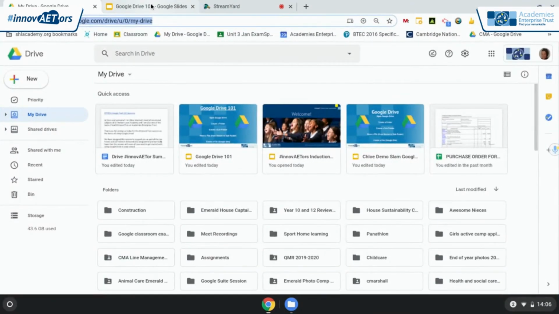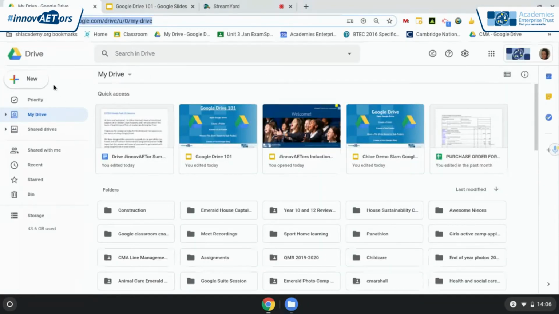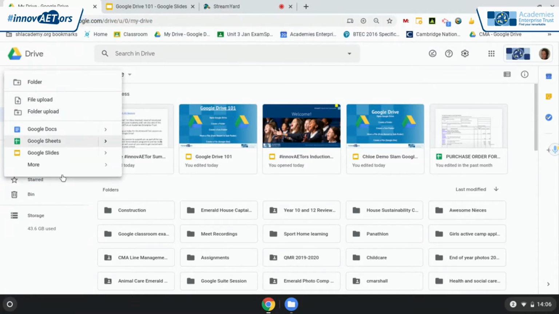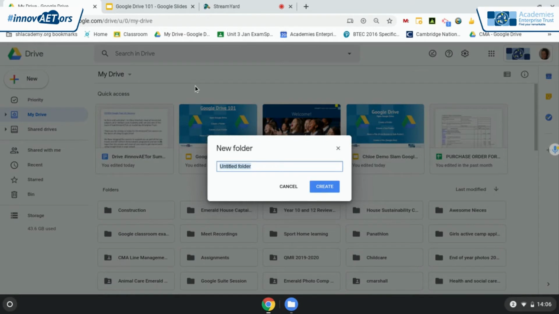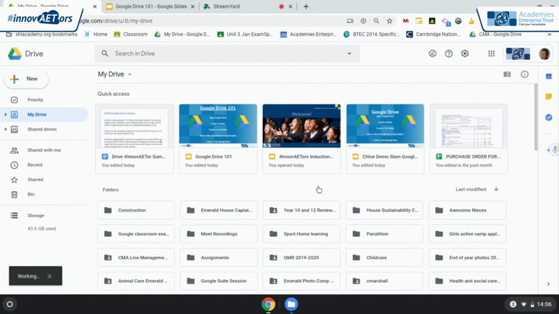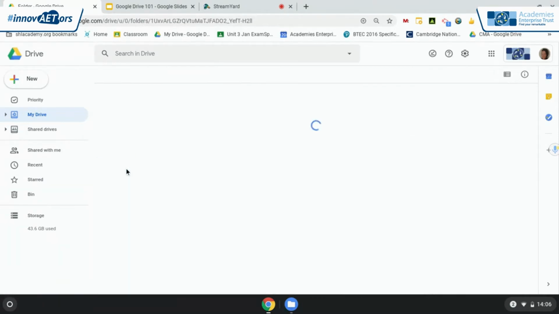Okay, so the first part that we're going to look at is how to create a folder. So you do that by the new button on here, and there's lots and lots of different options which I'm going to run through, but you'll click here, which is new folder. Okay, so I'm just going to put demo to start off with. So new at the top left here and folder. I'm going to click into that folder. And as you can see there, there's no files in that just as yet.